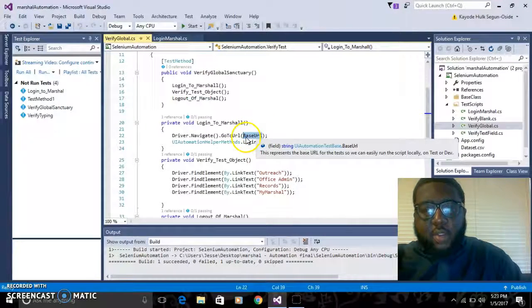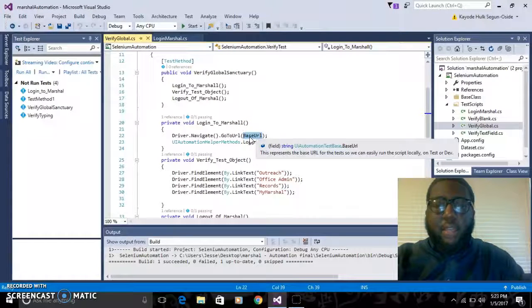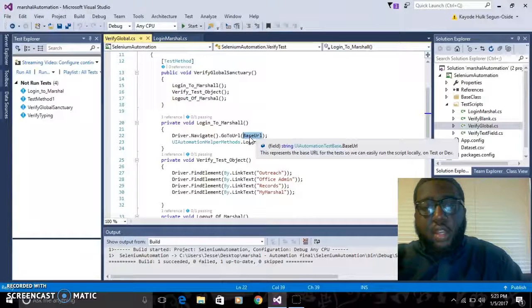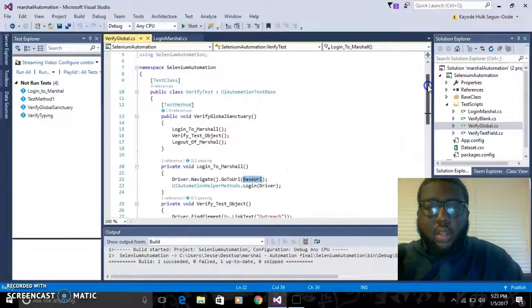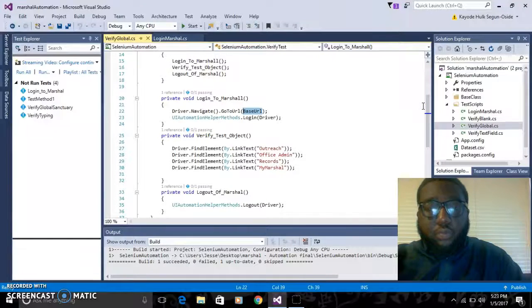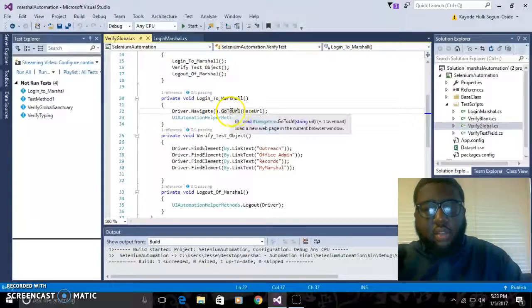Now base URL, you can see it's a string, which means it's a variable that has been assigned a value equal to letters. The base URL is part of the UI automation test base file, and it connects to the app config file, which we talked about in an earlier video, where you would specify the base URL. Since this is a string, you're basically saying driver, go navigate, go to base URL. The string will be whatever the URL is for the application you're trying to get to.